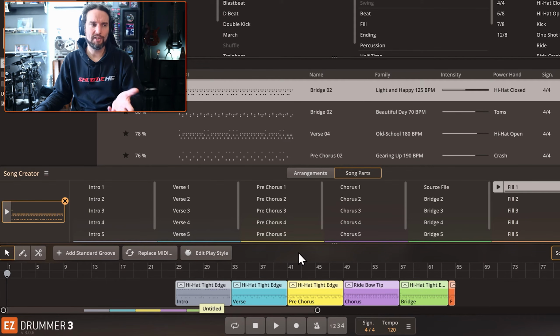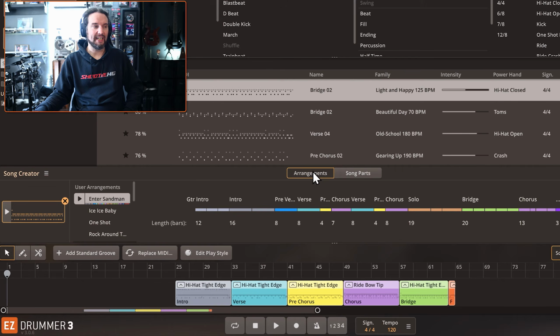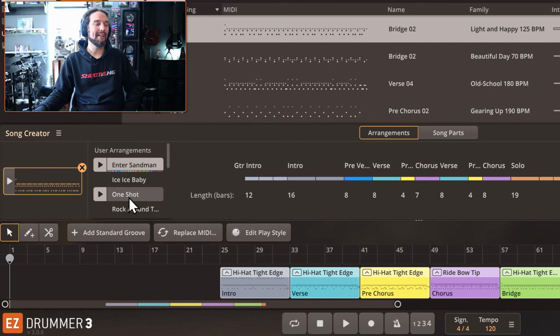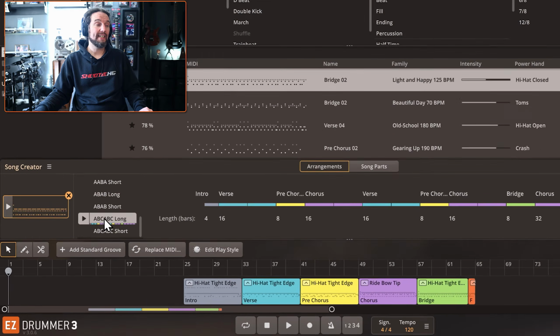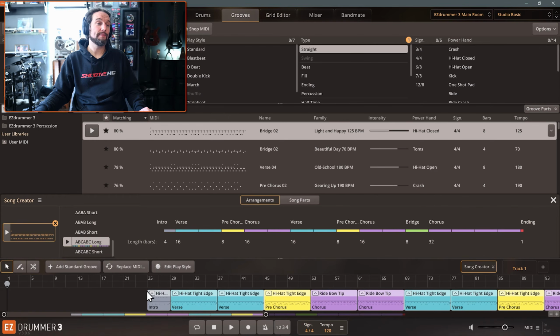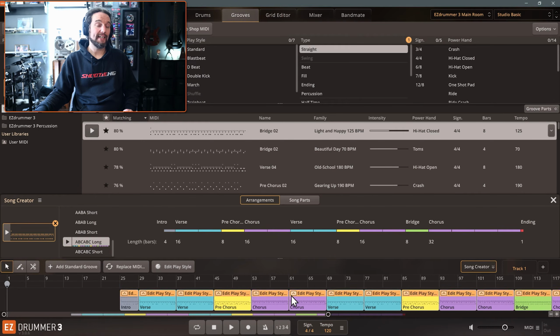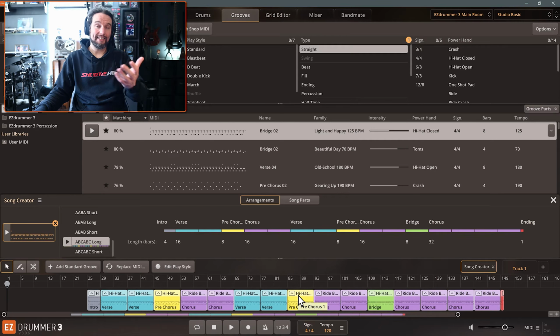Song Creator actually does much more when you go into the Arrangements tab. Here's some arrangements I've made myself. We can go down to the bottom, and here's an arrangement that goes ABC, ABC, which means verse, pre-chorus, chorus, verse, pre-chorus, chorus. Here's like a default song structure you can use. I can just grab this whole song structure that derives from this beat and instantly have a brand new song. Like that. That's the Song Creator.